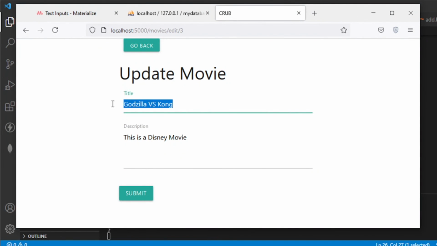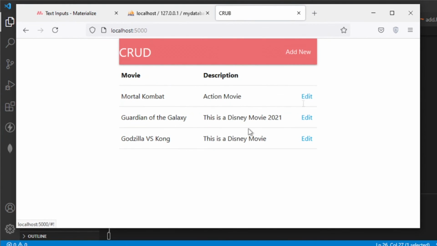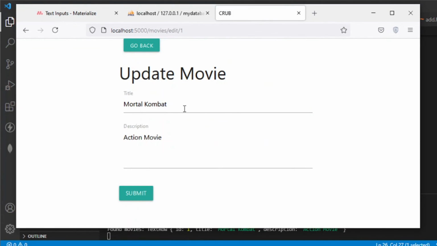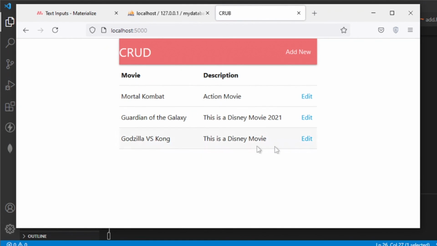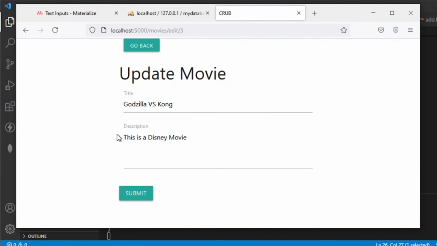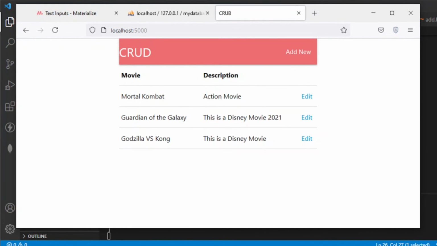So let's check. Now that we fixed this part here in the edit, when we refresh this one, there you go. So let's check with other text values. Let's say this one. Okay, that works. And this one. Good. Okay, so that's it.